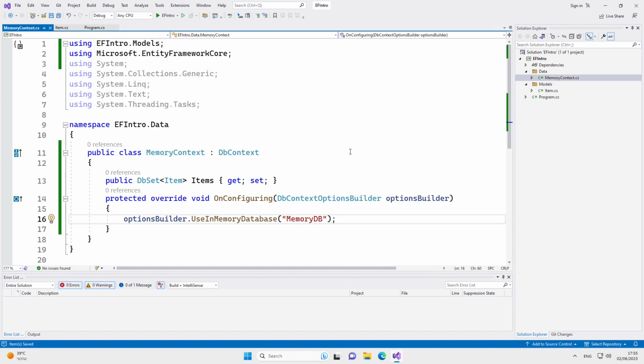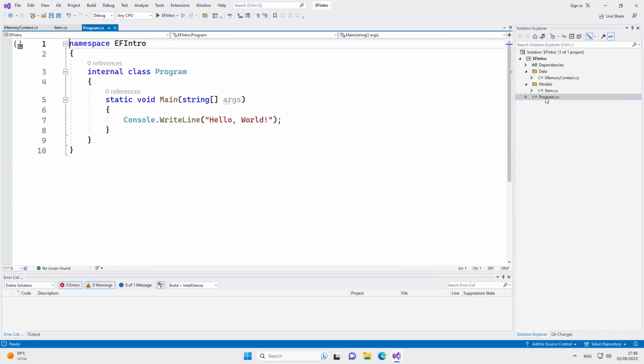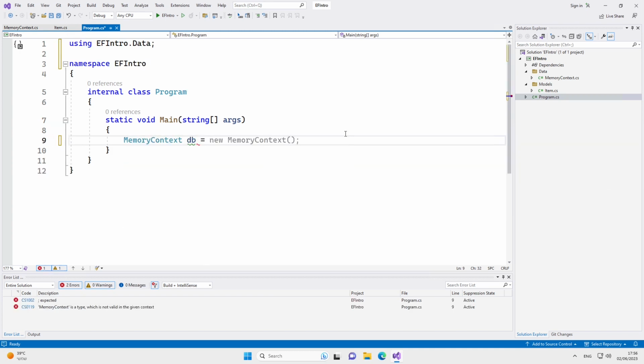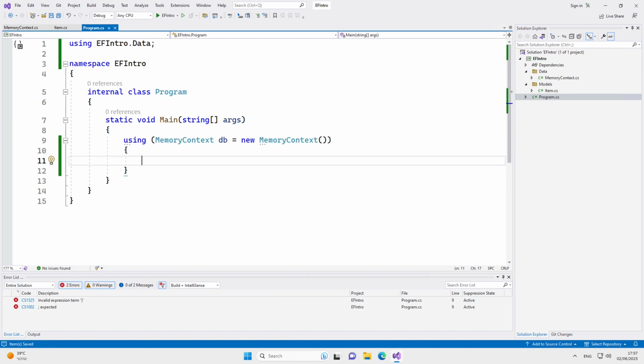Now that we have our database context, we can add items to our database and then read them from the database. We'll do that in our main program. When working with database contexts, we always have to make sure that we dispose them once we're done. One way to do it is by declaring the database context in a wrapping using. Let's add a few items to our database.